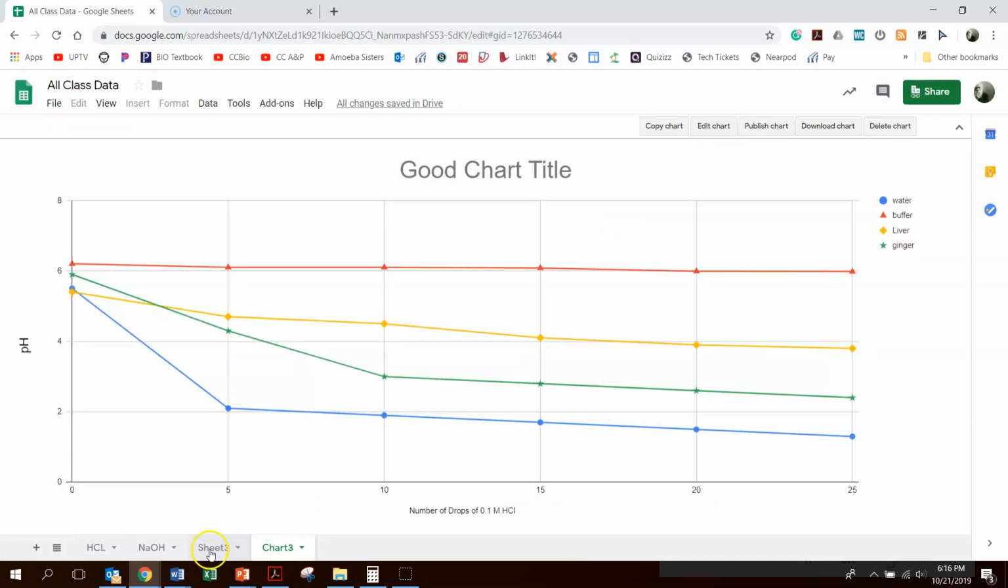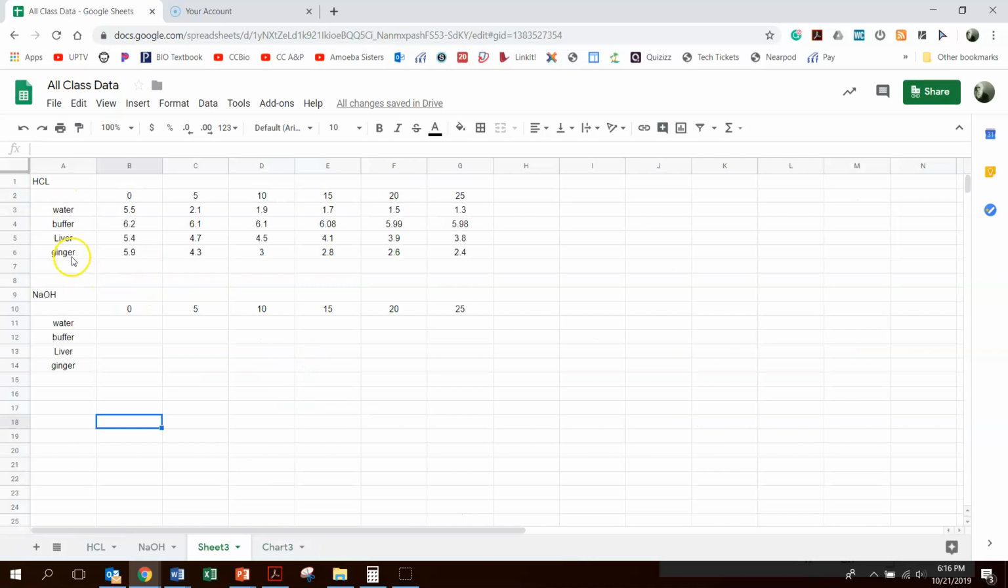What you need to do is, once you have your HCl graph, make a chart for your NaOH and make a second graph, and that's how you can do your line graphs for the top 2 tables.